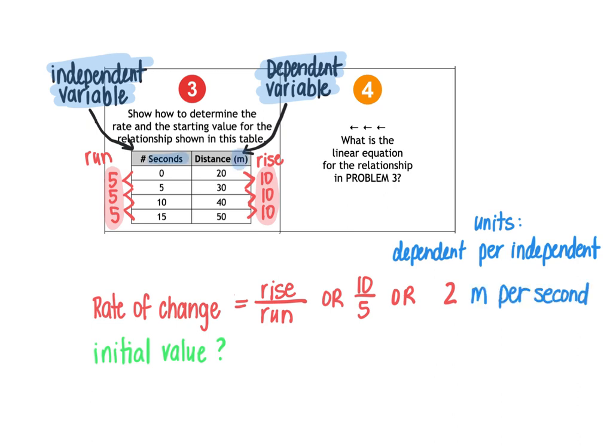We can determine the initial value in our table by looking for the location where 0 is present in our independent column. 0 has the number 20 next to it, which means that the initial value in this case would be a distance of 20 meters.